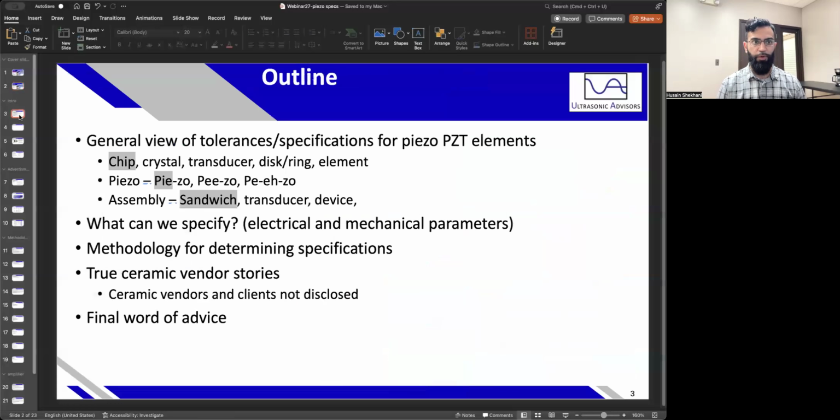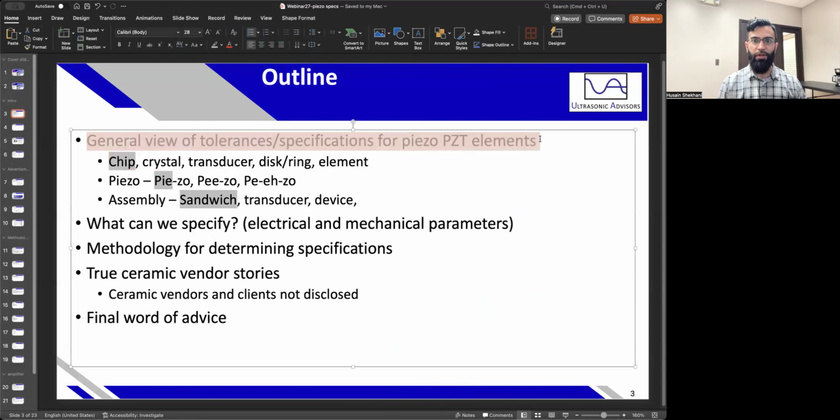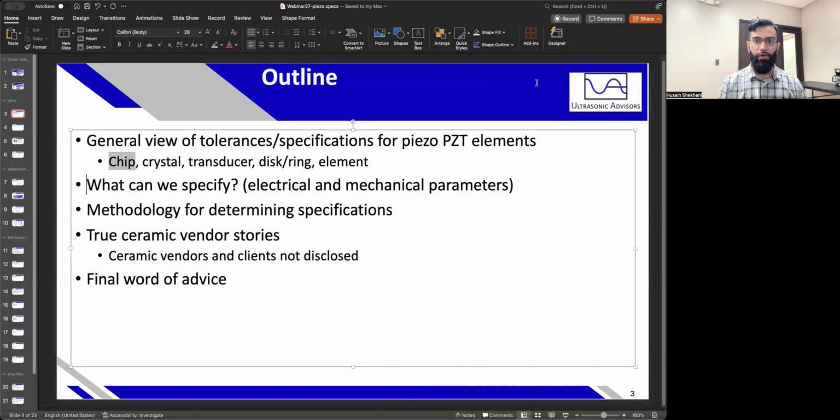So let's continue. I'm going to give an outline first, usually. I'm going to talk about the general view of tolerances with regards to piezoelectric elements, which are also called chips, crystals, transducers, and the assembly as well. Actually, we're mostly going to be talking about the elements themselves today, which then go into your assembly, which is typically your final device, although some devices do mostly just focus on the element itself.